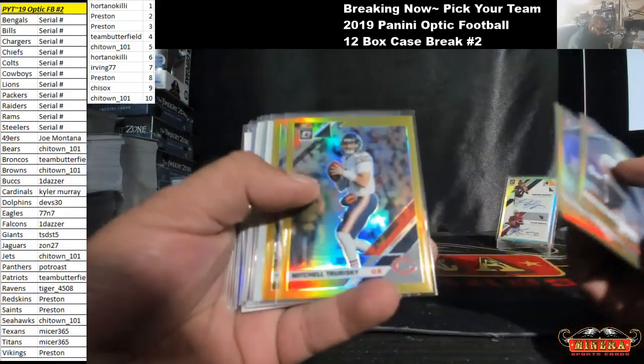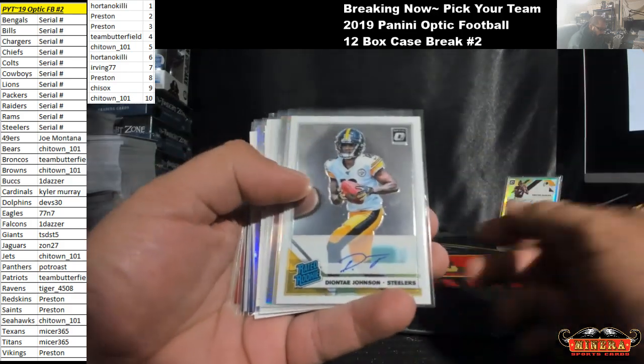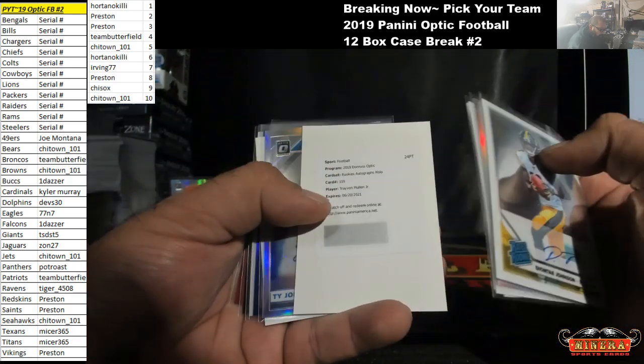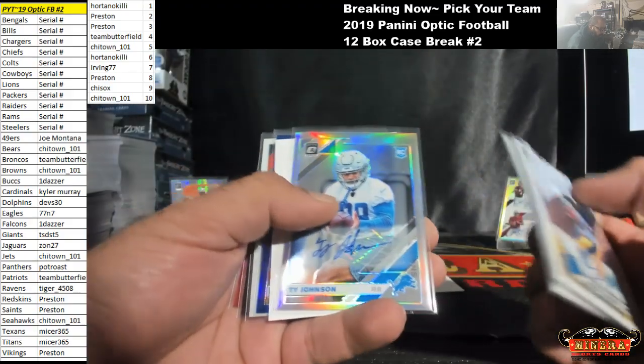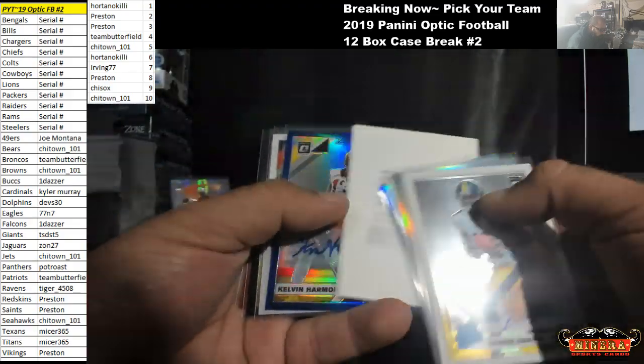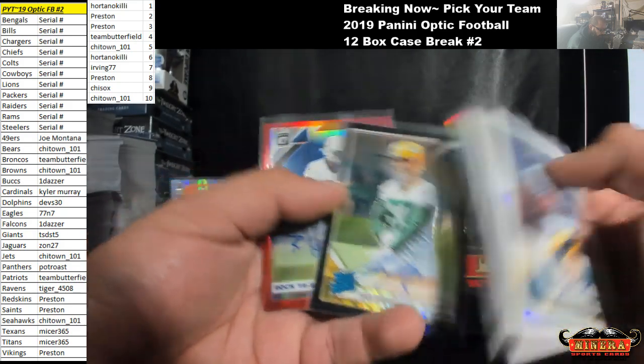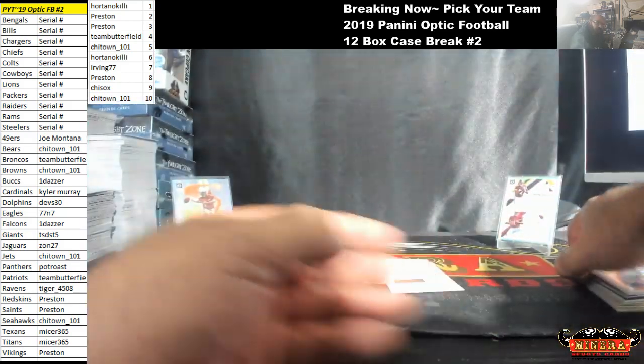Chandler Cox, Julio Jones, Mitchell Trubisky, and Tyler Lockett. Autographs: Deontay Johnson, Devin Singletary, Paris Campbell, Trayvon Mullen Jr. Got to random those off. Ty Johnson, Jeffrey Simmons, Kelvin Harmon, Johan Williams, Jay Sternberger, Rock Yassin.